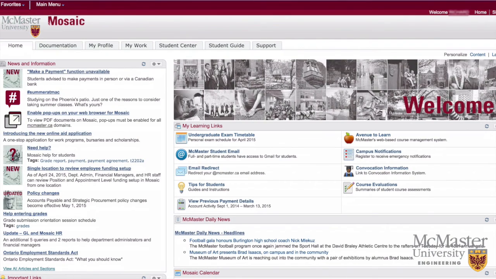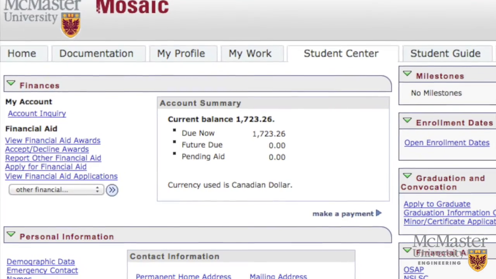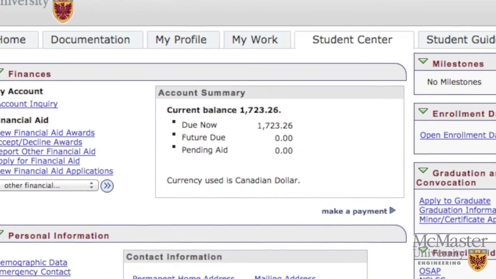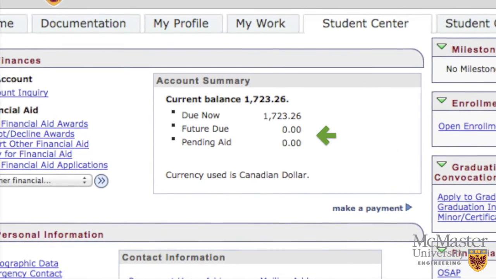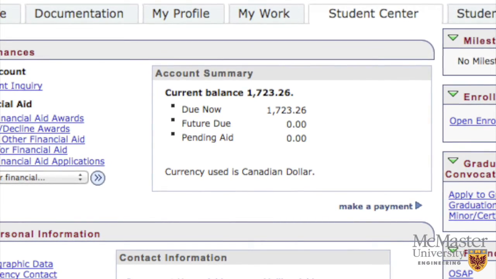Just for an example, I'm going to show you the steps for how to pay online using an Interac debit card. Go to the Student Center tab, and we're going to scroll down to the Finances section. You'll see an account summary box showing what is due. Click on Make a Payment.